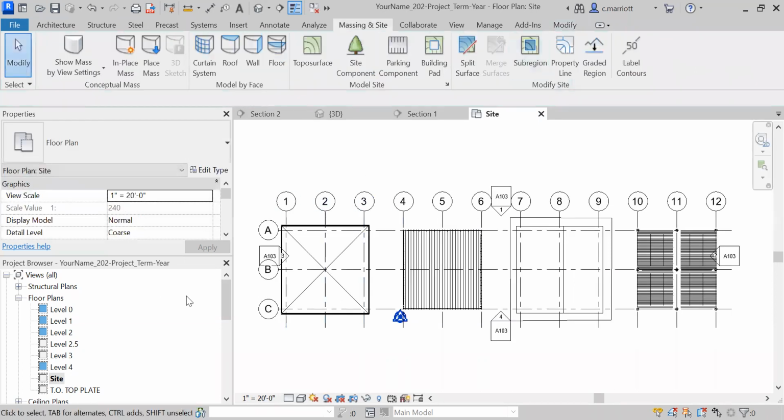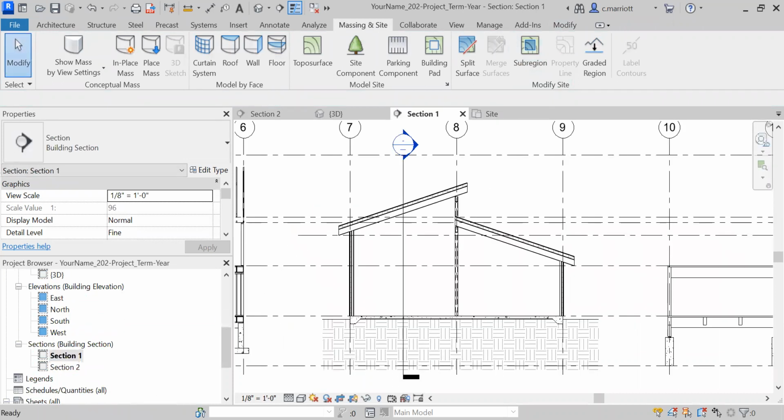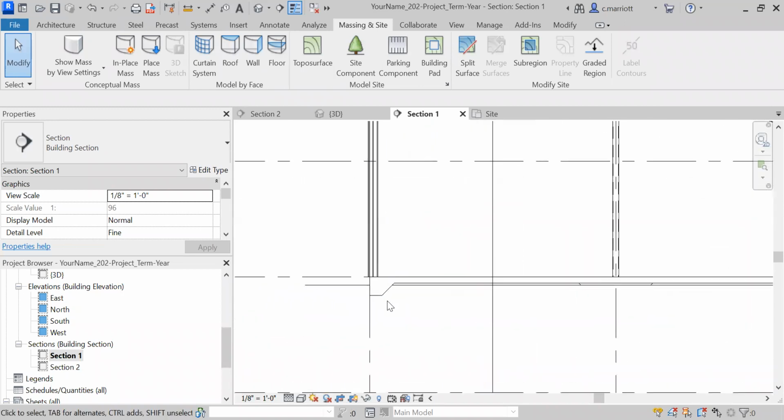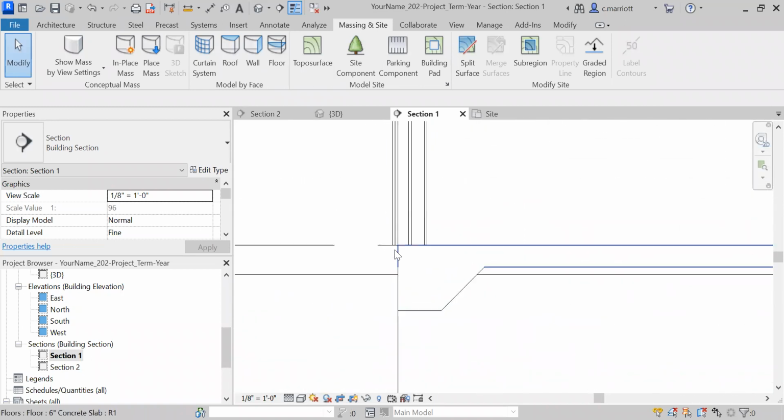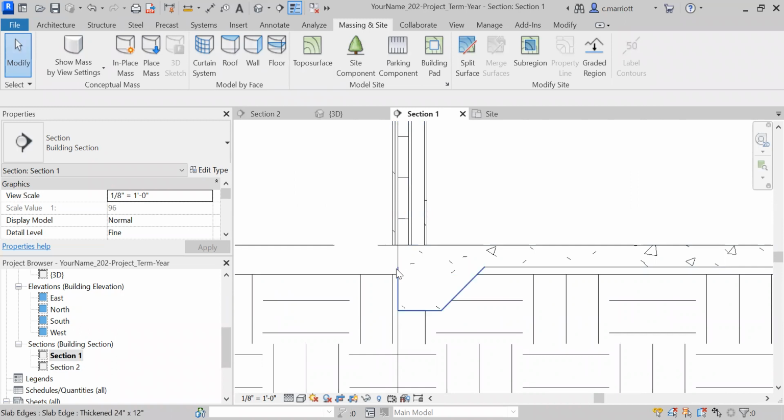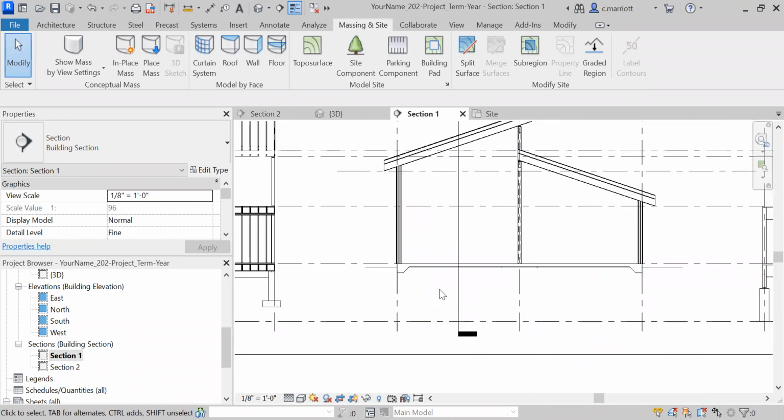Okay, now I'm going to go back to my section 1 and take a look at what we have. Okay, so here we have the top of grade. It's coming in at -8 inches below the top of level 1.